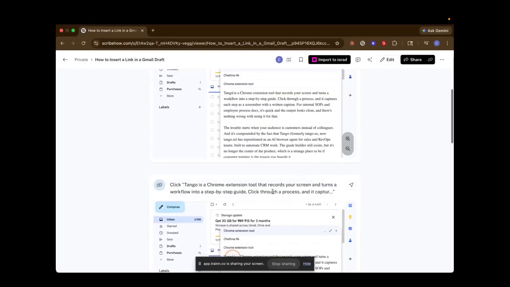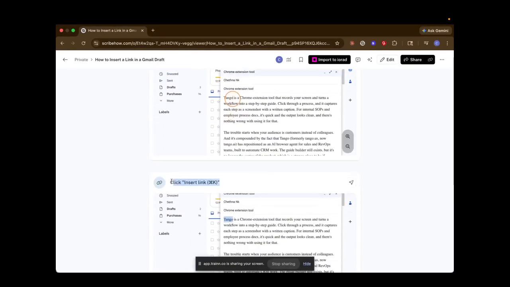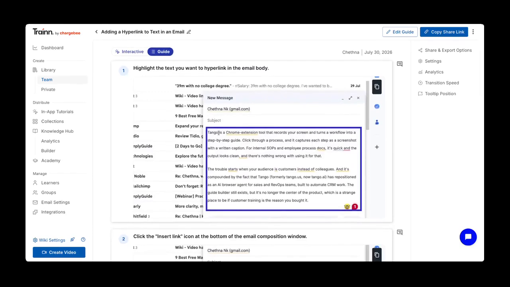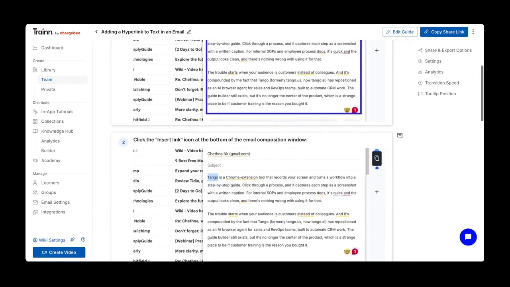Like, navigate to this, or just click through this, or click insert link. But in Trainn's step instruction, it actually explains the context. Like, highlight the text that you want to hyperlink in the email body. Click the insert link, which is at the bottom of your window.